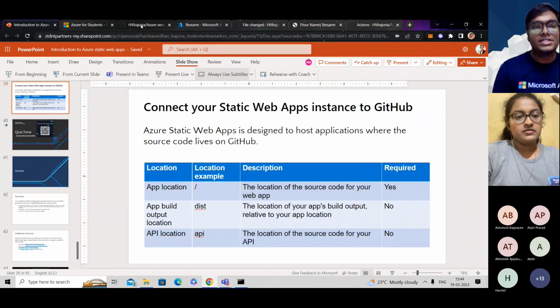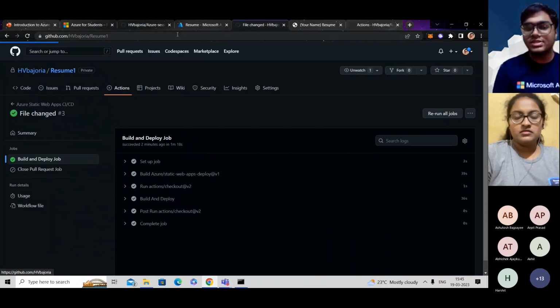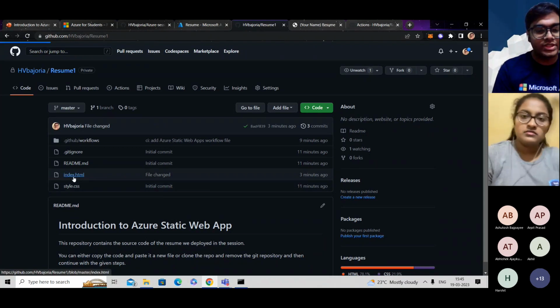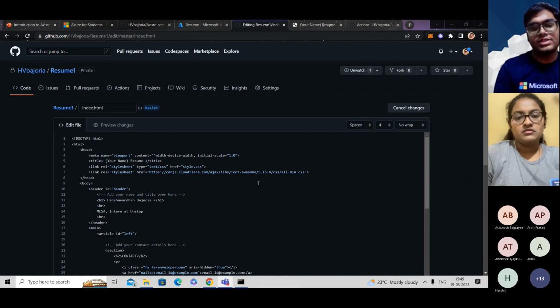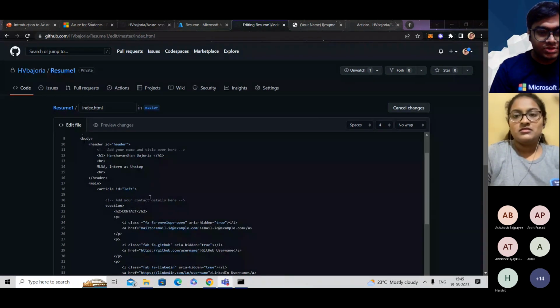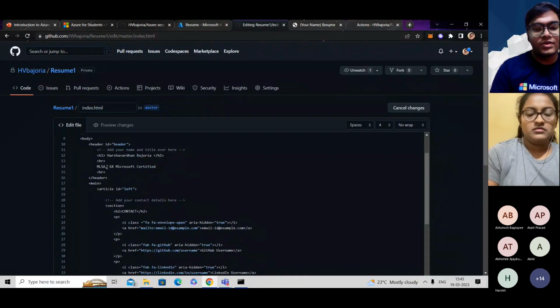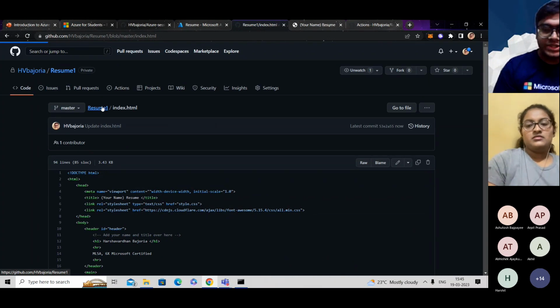So suppose, let's say this is my GitHub repository, right? This GitHub repository is connected to this static web app. Now, I just need to make a change in this remote repository. So if I just go over here to index.html and I make a change using this IDE, let's suppose I remove this text and add something else, and I make a commit. So I make a change. Now it's saving it. So I made a change in the remote repository.